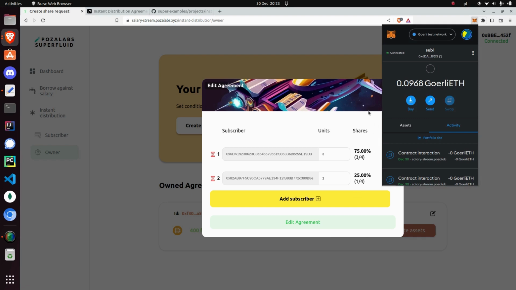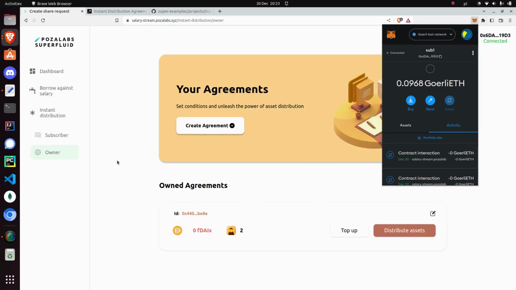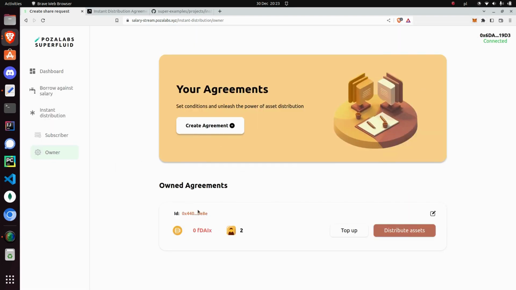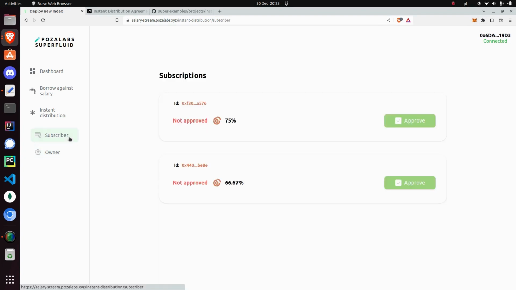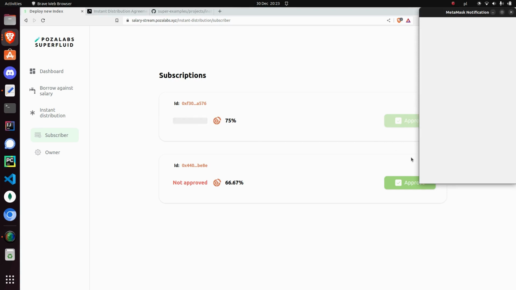Right, so now I've switched our account. You can see that this account also owns some agreements, but we are now interested in its subscriptions. And this is our latest one. They're also ordered from the latest at the top. And you see that I need to approve the subscription. So once again, MetaMask opens and I confirm it.